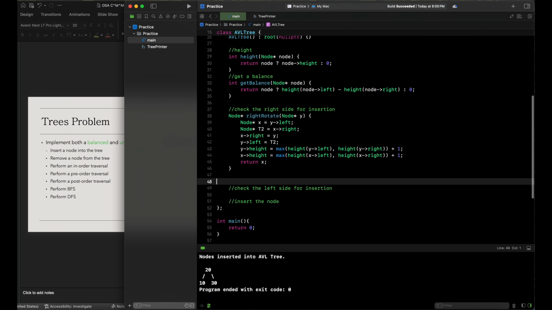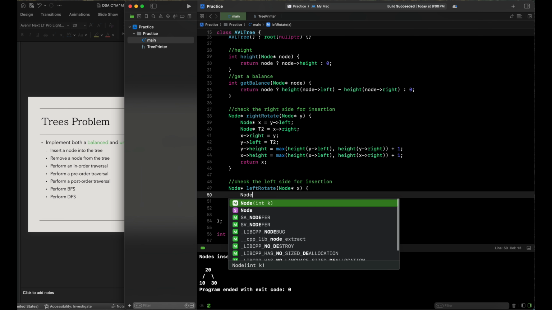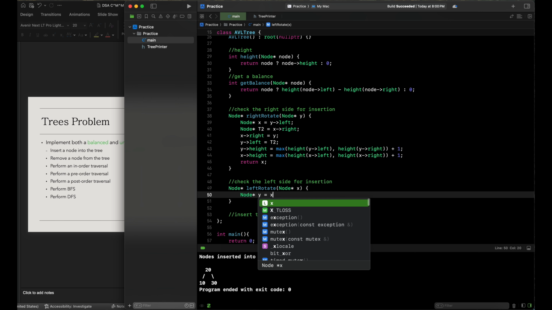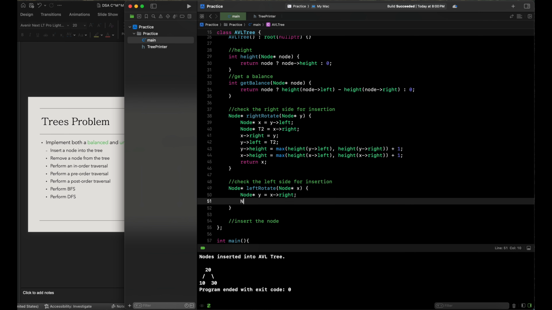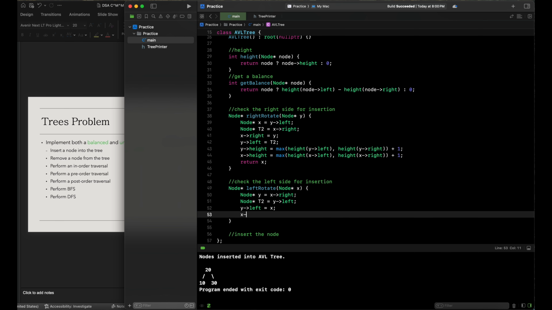Yep, looks good. Now we're going to check for the left side for insertion. We're going to do this by left rotate. So node left rotate with respect to node of x. In that case, we're going node y is equal to x right. Node t2 is equal to y left. Y left is equal to x. X right is going to be t2.